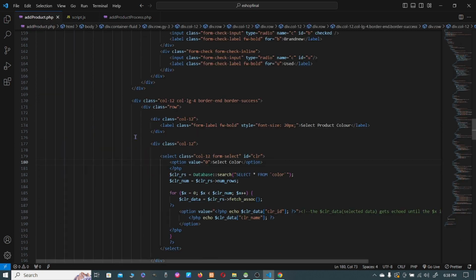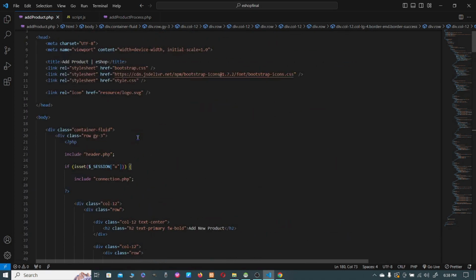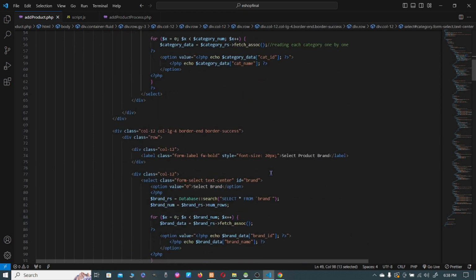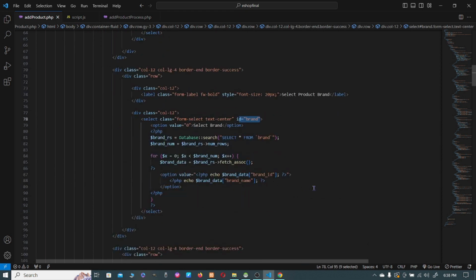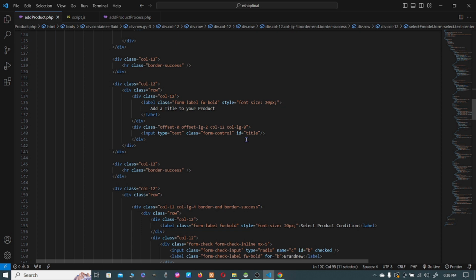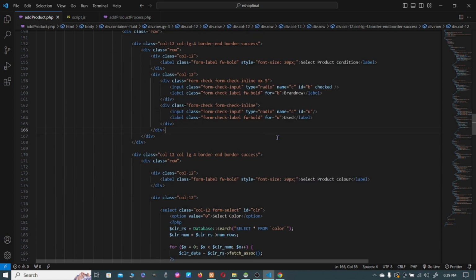So this is our add product design, and as you can see, I have used IDs for each of them: for the category as category, for the brand as brand, for the model as model, title as title, and you will see how I have written the validations. Because of the validations, we got the messages to enter our title and to select the category, brand, model.